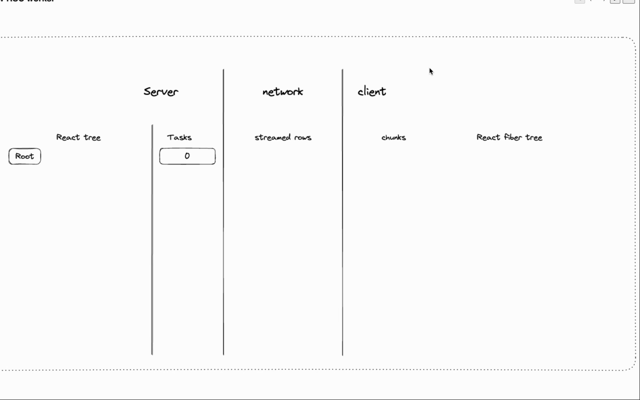Okay, so let's review our learnings today. This is the server, this is over the network, and this is the client. For the server, we want to server render a React tree, not server-side rendering, but render the root. As we said, when we create a request, we have a root task, labeled as 0. So what will happen? React will try to render it, and this is synchronous, until we get to the client component and the async component. For the client component, we'll emit the import chunk.